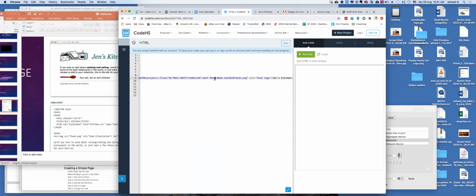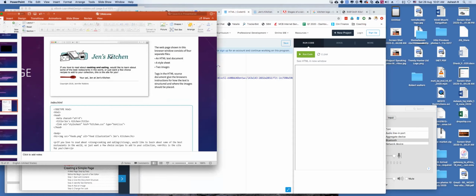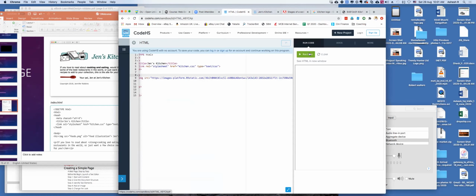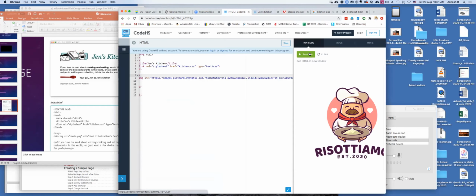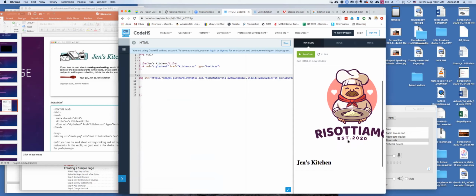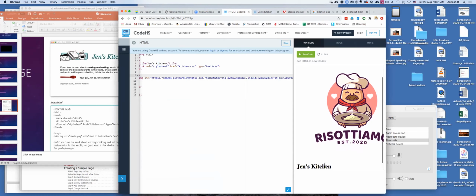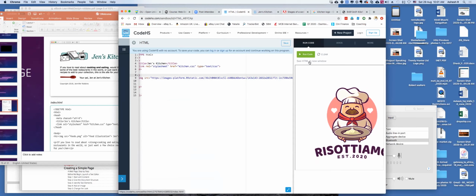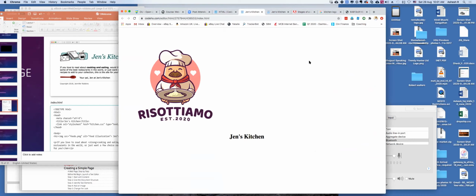Good. So in this way, we have inserted a logo, and we have inserted the main title, heading 1, Jen's Kitchen. And then we run the code. Voilà, the drawing appears, a logo, and then Jen's Kitchen. Let me see HTML in new window. So this is what you should have designed till now.